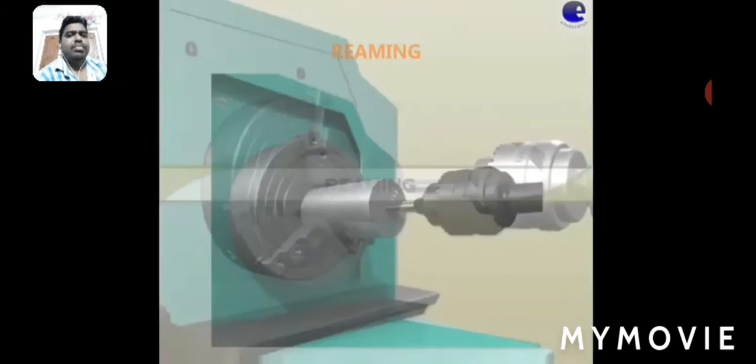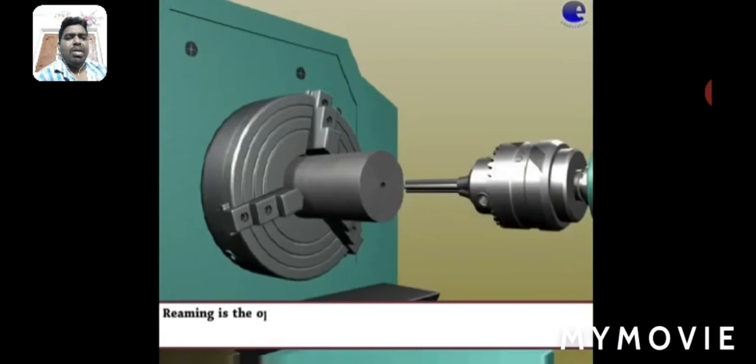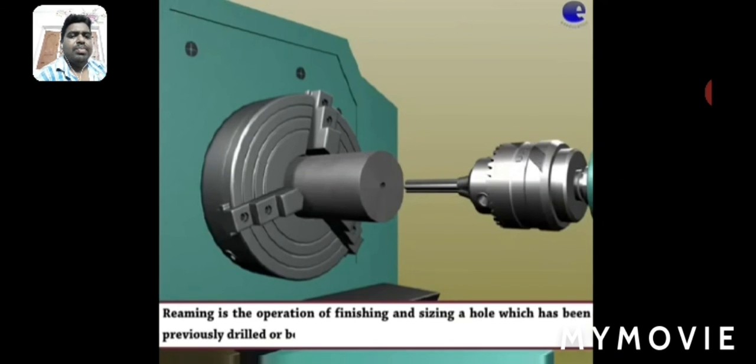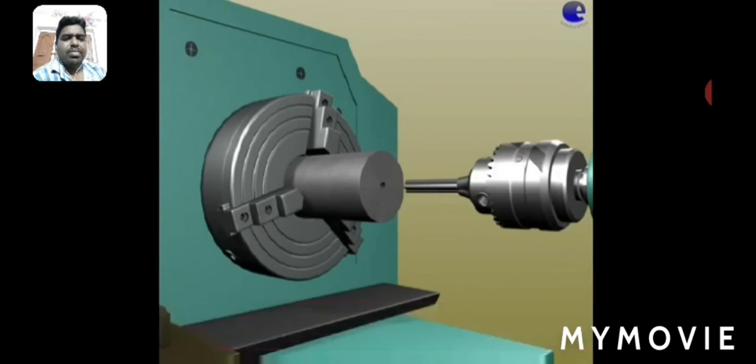Reaming. So reaming is nothing but a finishing of a hole which has been previously drilled or bored. Workpiece.